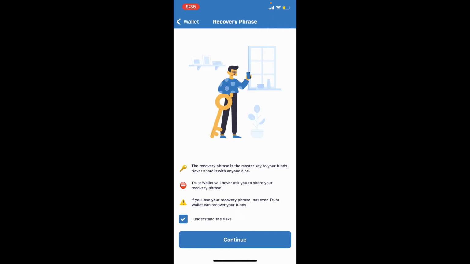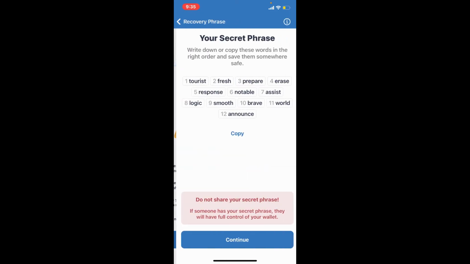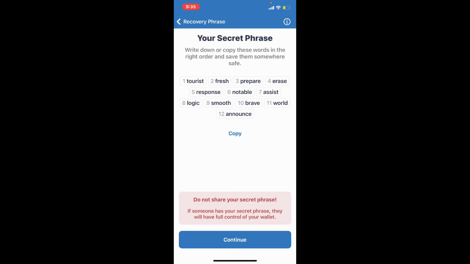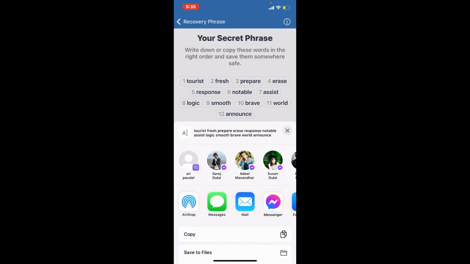Tap on Continue. Before that, remember that you should not share your recovery phrases with anyone if you don't want to lose your funds. Tap on the Continue button in order to reveal your secret recovery phrases. Make sure to copy these phrases by tapping on Copy and store it somewhere safe.